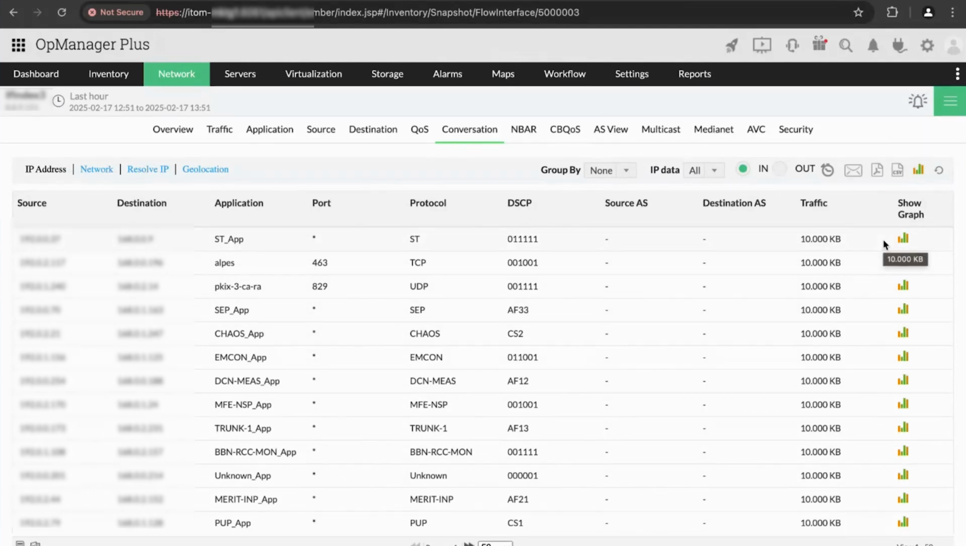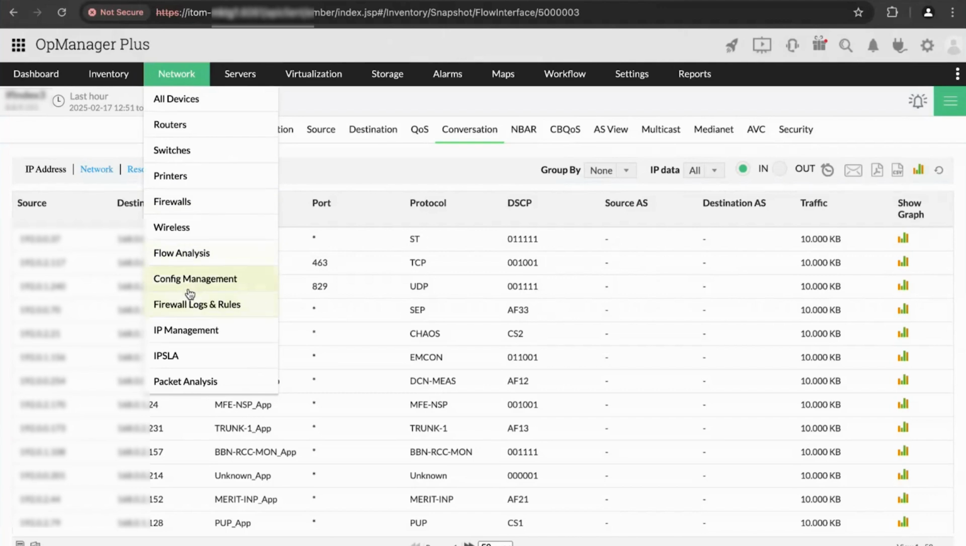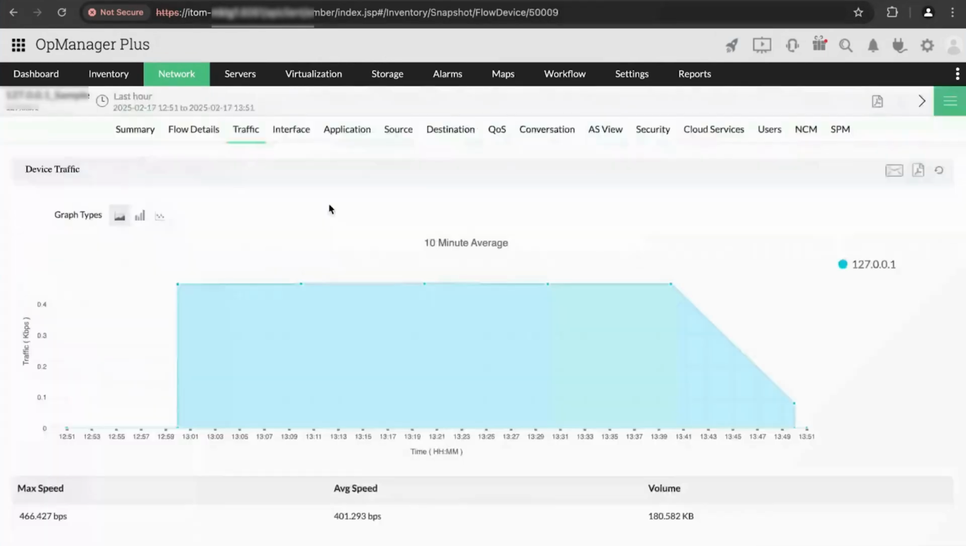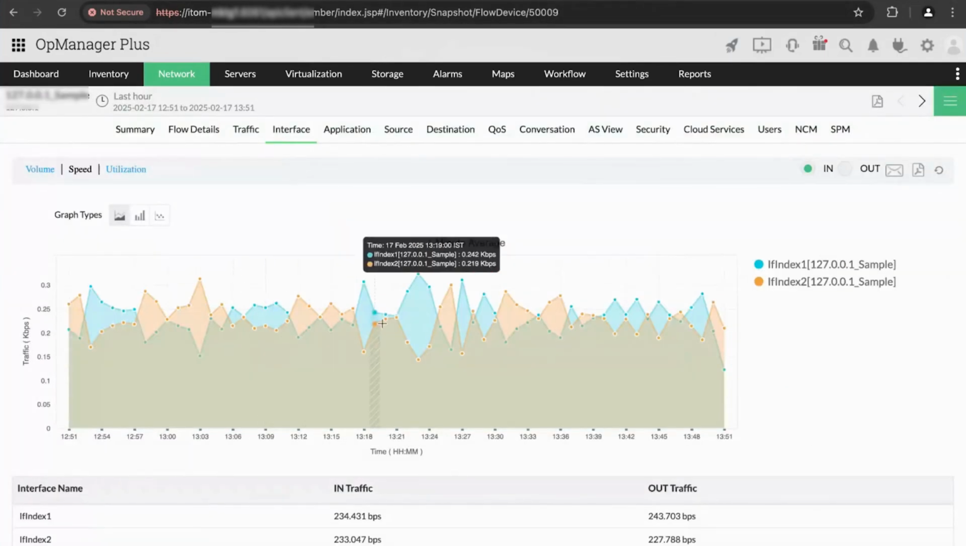So you'll be able to get a complete breakdown of the bandwidth usage in your network with the NetFlow analysis module. The same will be applied for the other devices as well. So you'll be able to see the same details for the other devices in your network as well. Let me just show you from this one. Again, you'll be able to find all the details right here.